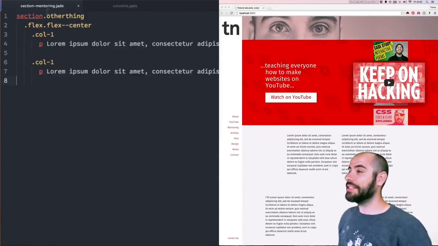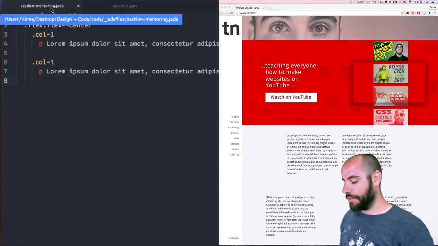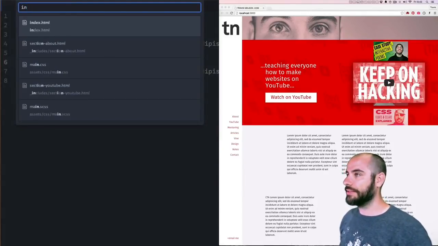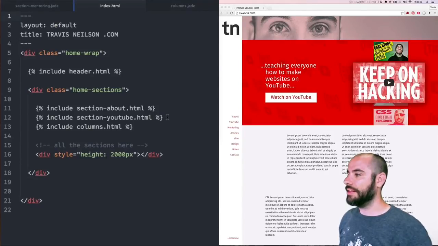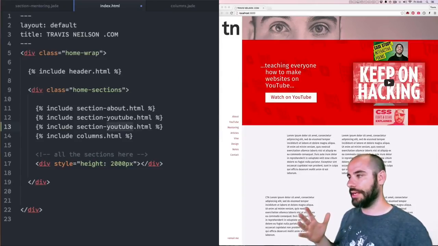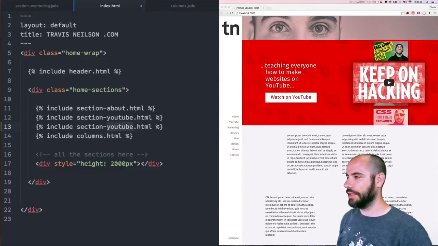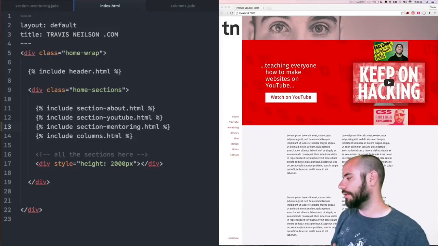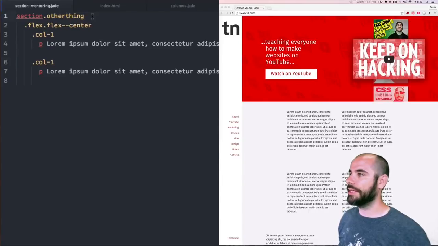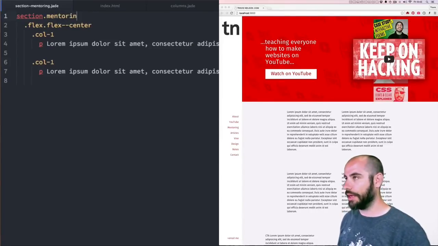And now that we have the section mentoring Jade, we need to open up our index and add the section mentoring to the index file so it'll show up after the YouTube. So mentoring, and then it should show up here. But it'll look like just another column set right here. Okay, so let's go into mentoring and not say section.other thing, but call it mentoring.